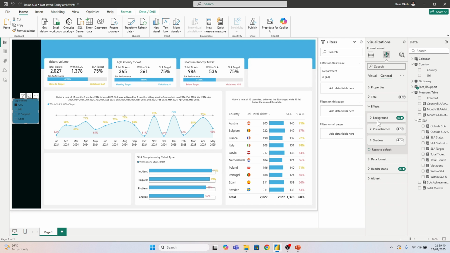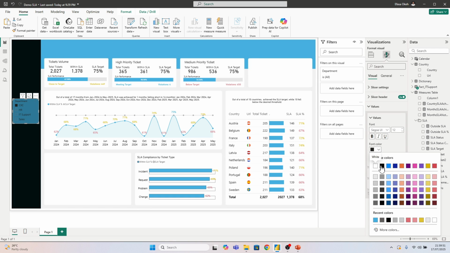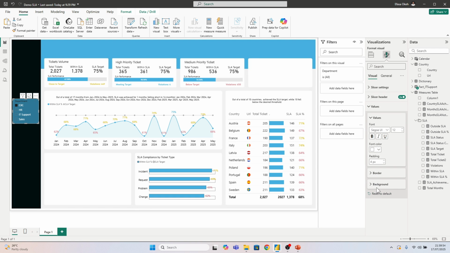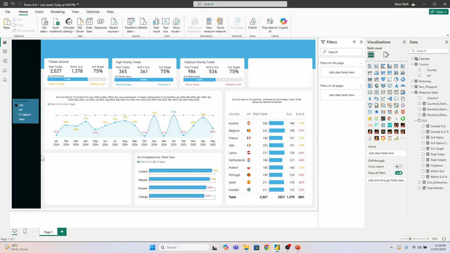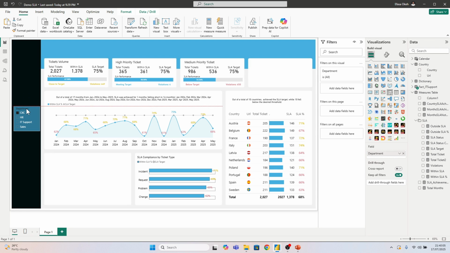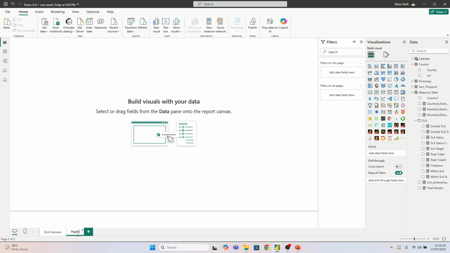Yeah, this is entirely up to you though. Then visual border, then rounded corners a bit. I say 5. Then I can come to visuals, values, change the text to white like this. Background, I don't think I want to touch this. So you have something like this, right? It's simple, quite simple. Okay, then you can put the labels and all that. So this page is actually what's SLA overview. Okay, then the next page is actually agent performance.